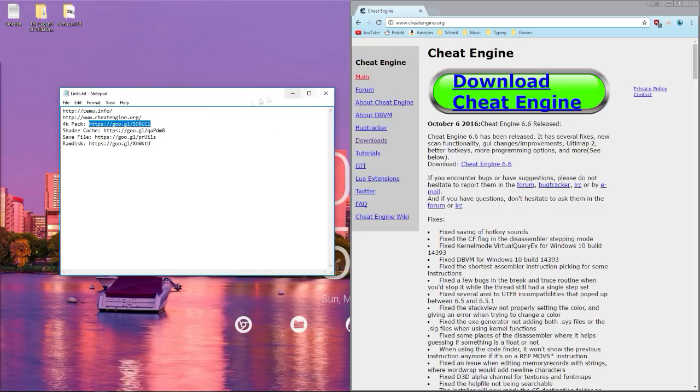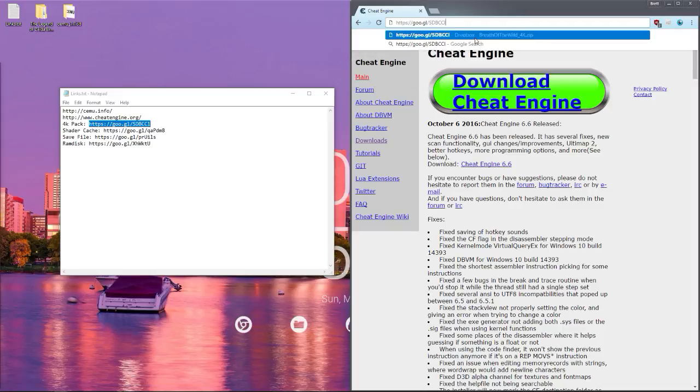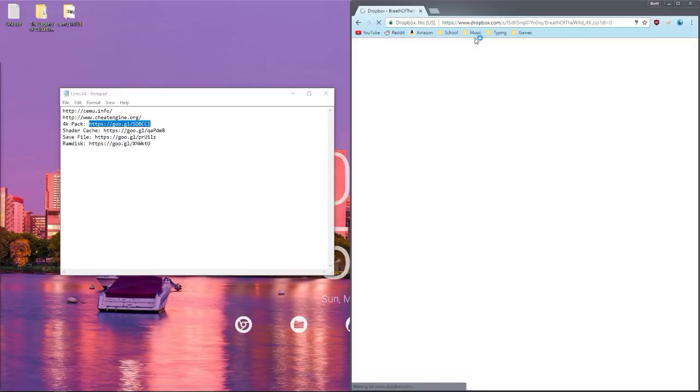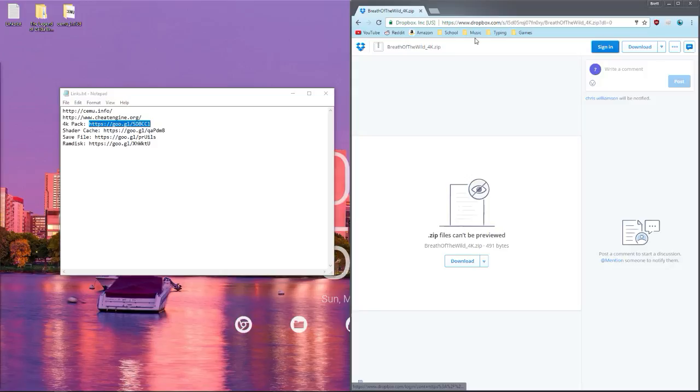Then you're going to want to download a 4K pack. This is for being able to run the game in 4K. Because CEMU doesn't really affect your GPU usage, you can run it at 4K and it won't actually make the game any slower. So you're just going to download the 4K zip right here.